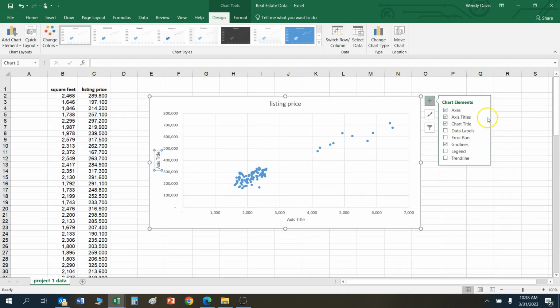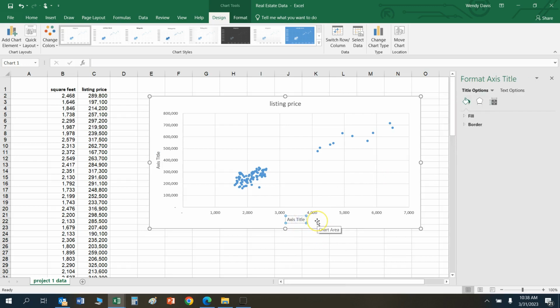Now let's make this have some axis titles. Click axis titles, the arrow. We're going to have the primary horizontal and vertical. So double click in here, backspace. This is square feet. Double click in this box, backspace. This is list price. And you could call these houses in the East South Central region or something like that.